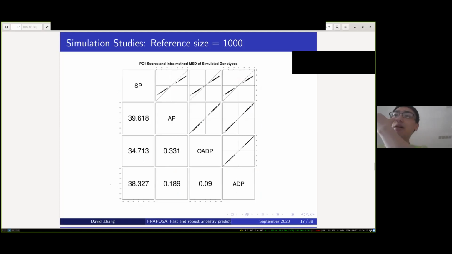So this is a scatter plot of the PCs of each of the 4 methods, and also we have the mean square distance between the PC scores of each method. So you can see that SP, as we had expected, has shrunk its PC score closer to 0, and SP's PC score is also far away from the other 3 methods, and the other 3 methods have almost identical PC scores, and their square difference is also very short.